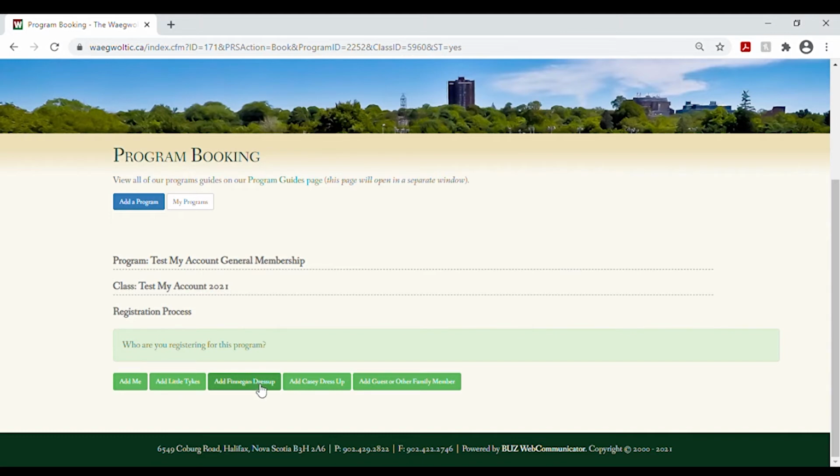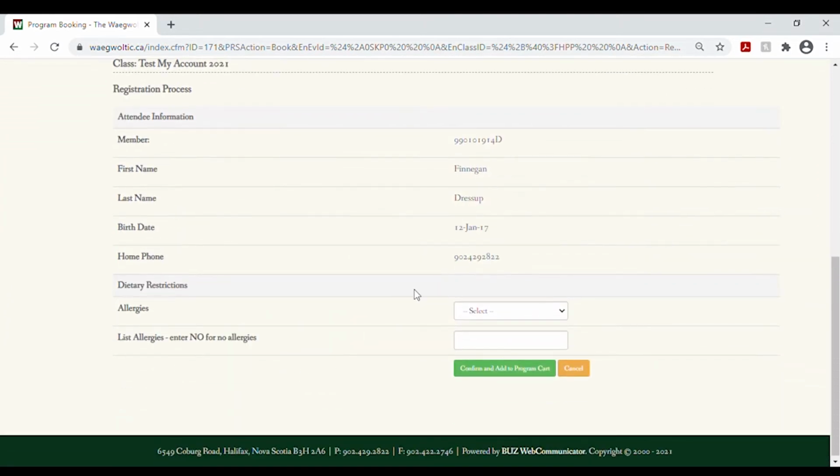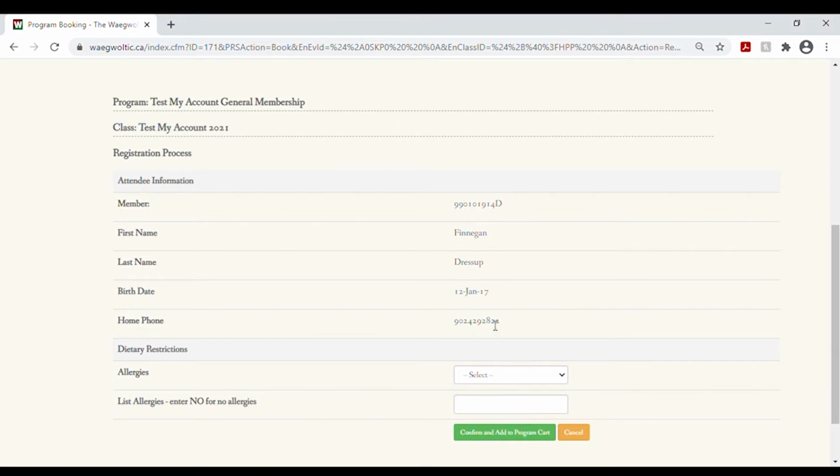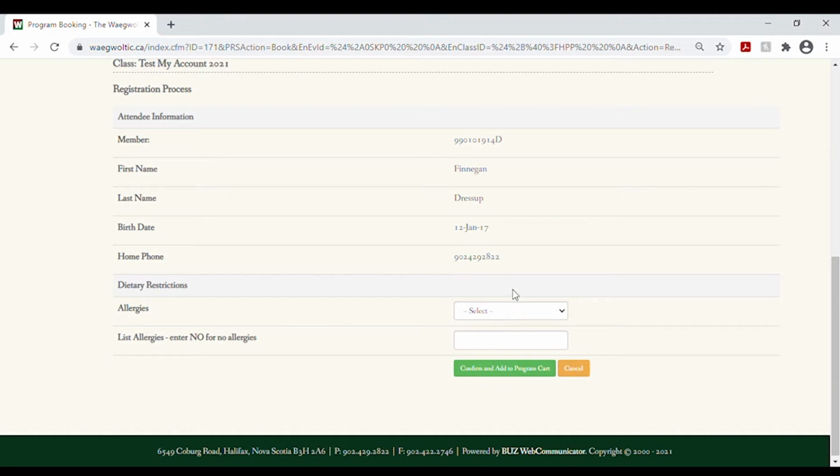So in this case, let's add Finnegan to the test program. So the next page you're going to see is just some information. So should the system not have, for example, your child's birth date or your birth date or a home phone number or email, it's going to prompt you to fill those things in here. And it's important that you keep your membership account up to date because that information is the information that we pull, for example, in case of emergency or if we're sending important emails out, such as parent guides for summer camp. So it's very important that you keep this membership profile up to date.